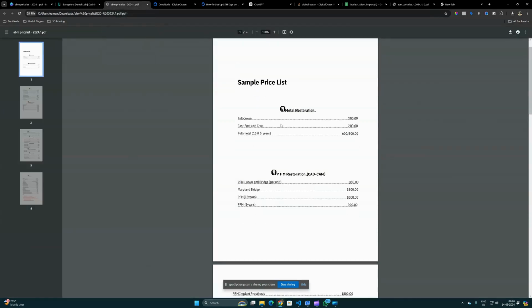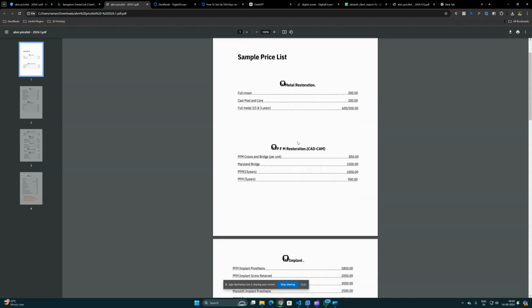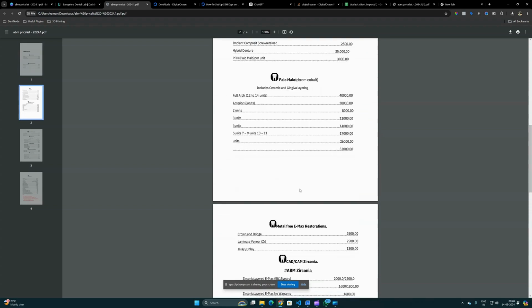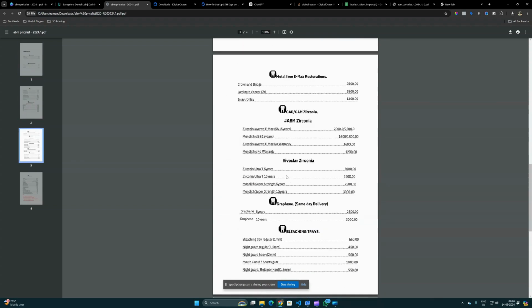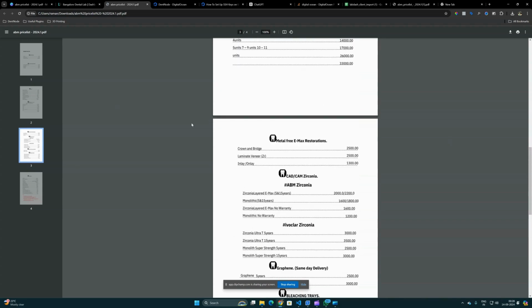You might already have your price list based on different categories. For example, this is a sample brochure, a price list as we call it, where we have metal restoration, starting with a full crown. For that it is 300, and so on and so forth. There are different categories for implants and all that, and there are different marketing materials as well. We want to bring this data into Labdash.